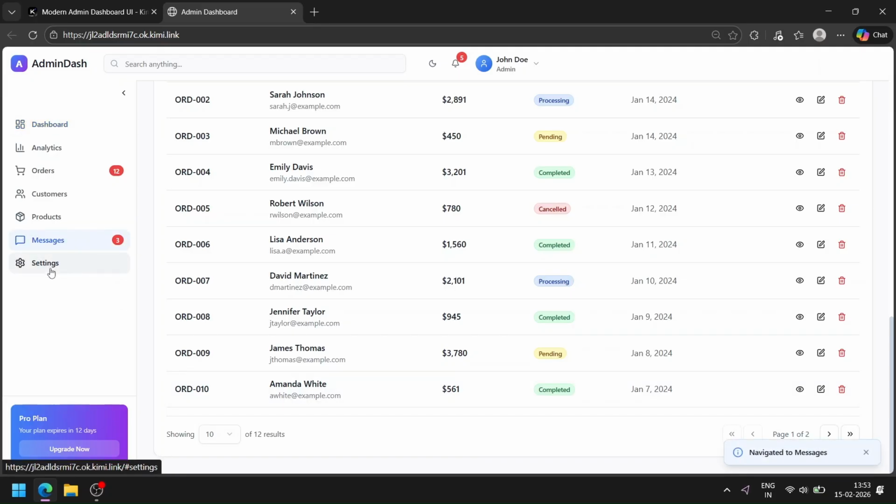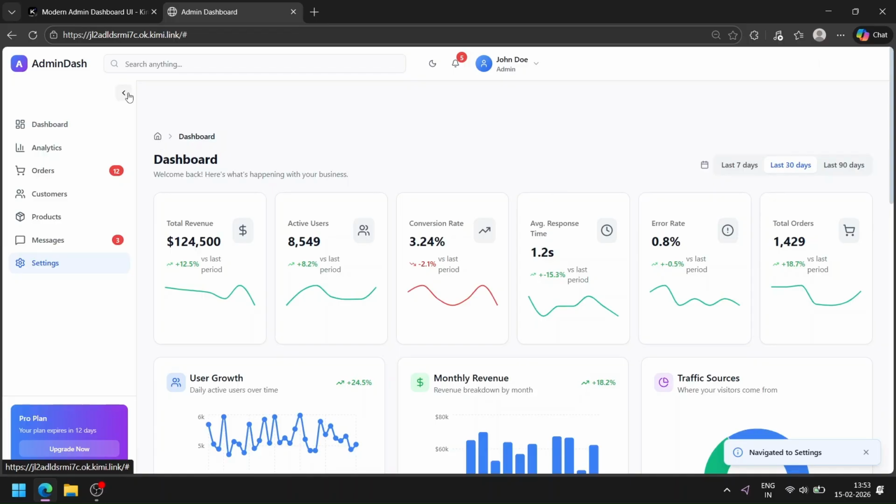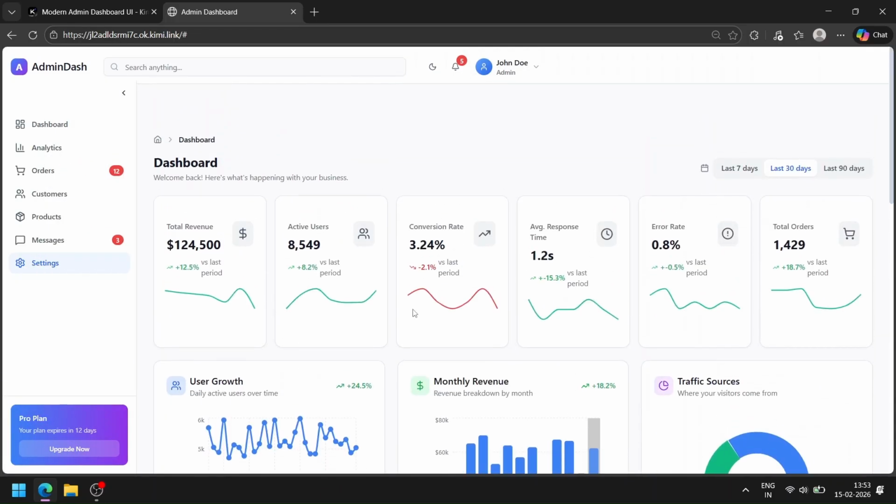Overall, this was a fully working dashboard built end-to-end, from planning to deployment. Even though the design quality isn't perfect, it clearly demonstrates how Kimi goes beyond chat and into real execution.